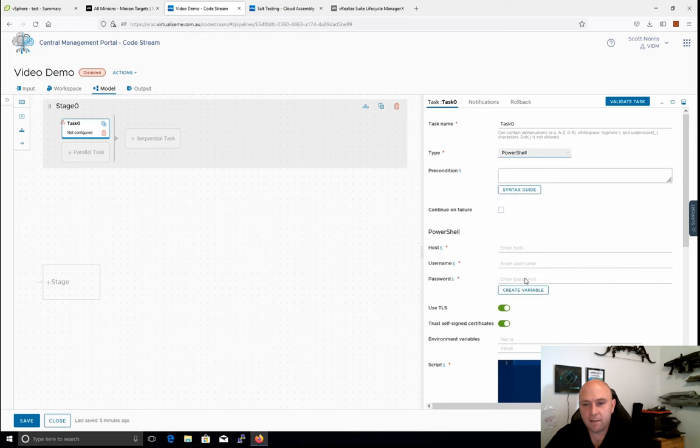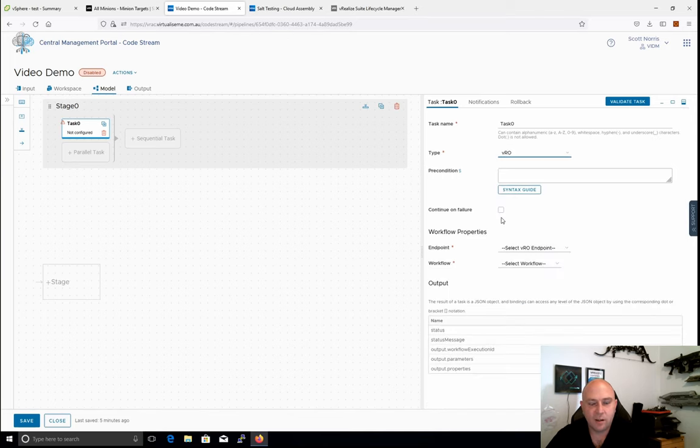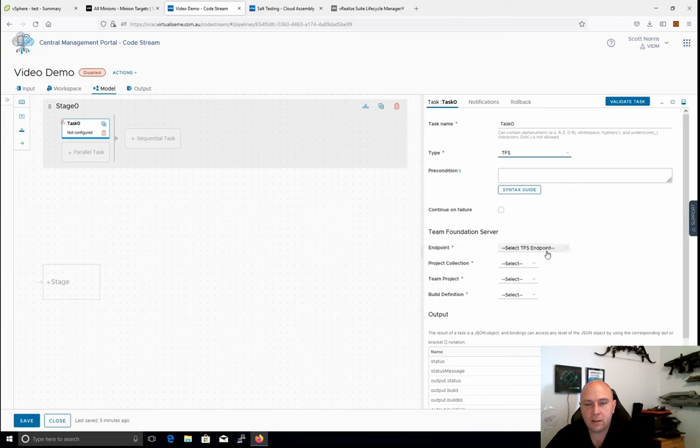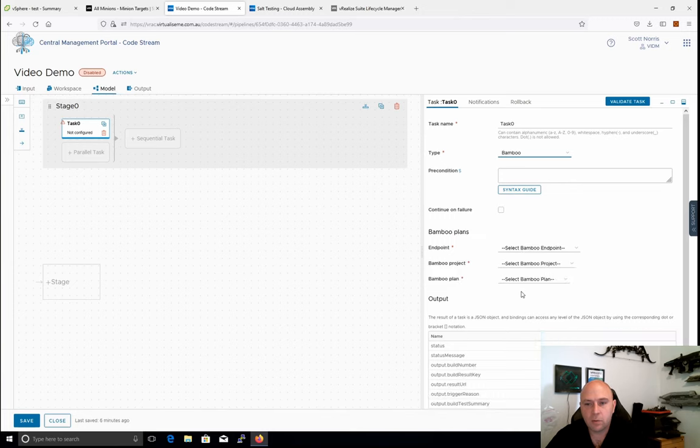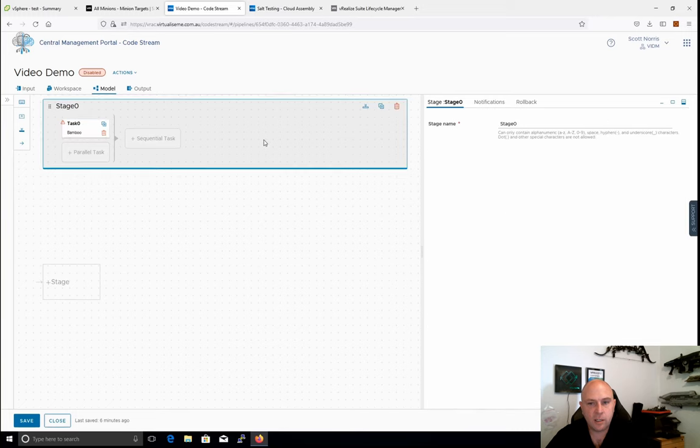And VRO, obviously, I'm a big fan of VRO, so you can kick off the VRO info and any workflows and inputs that you want to run. I use that pretty heavily too. TFS, if you do use TFS, you can run that, and Bamboo as well. So, lots of really good integrations there. While that was per task, you can also do per stage rollback and notifications as well.